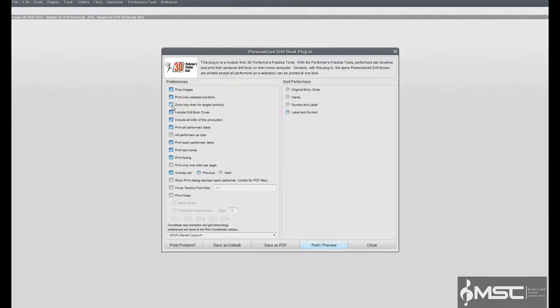Zoom top chart for largest printout. When enabled, will zoom the top chart viewpoint to the largest possible. Include drill book cover includes a cover for the drill book pages to be inserted into. Include all drills of this production includes all drills that are part of the current open production.